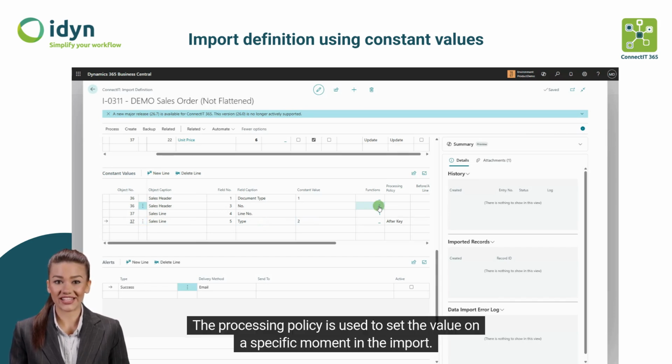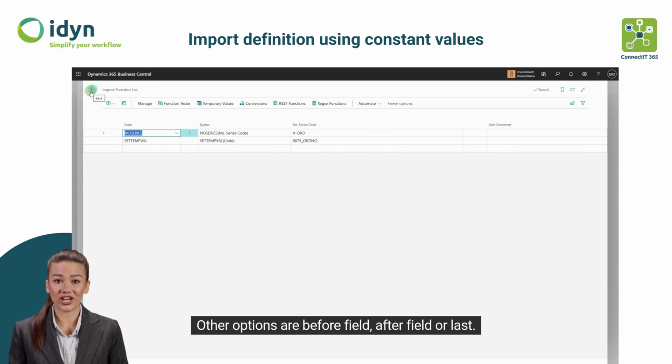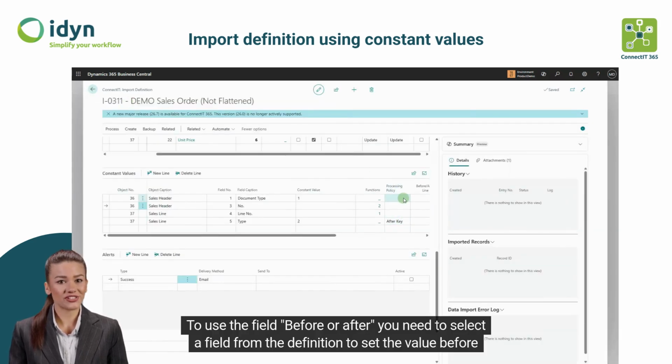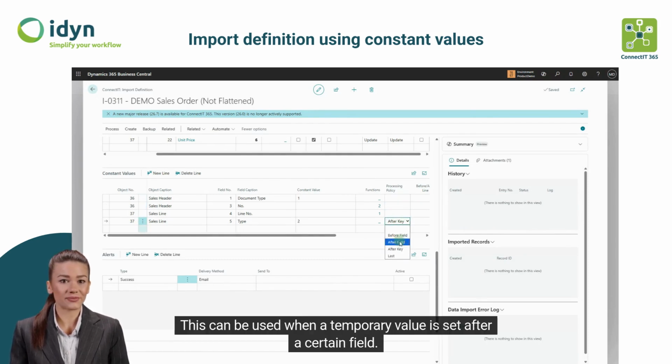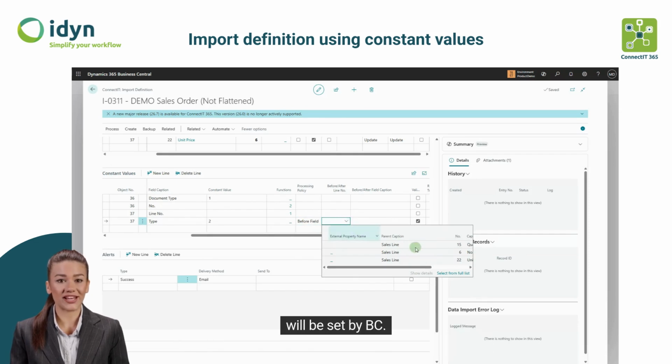The processing policy is used to set the value at a specific moment in the import. Key fields are always set first. Standard, after key, will be set next. Other options are before field, after field, or last. To use the field before or after, you need to select a field from the definition to set the value before a field is loaded. This can be used when a temporary value is set after a certain field. Last is the value to be set at the end of the import. This is used when you want to overrule a value that will be set by BC.